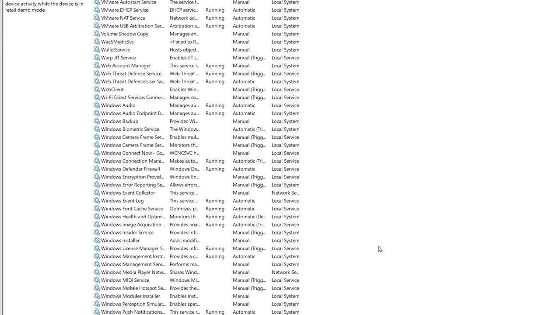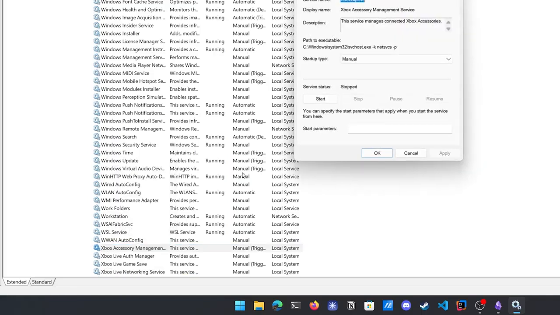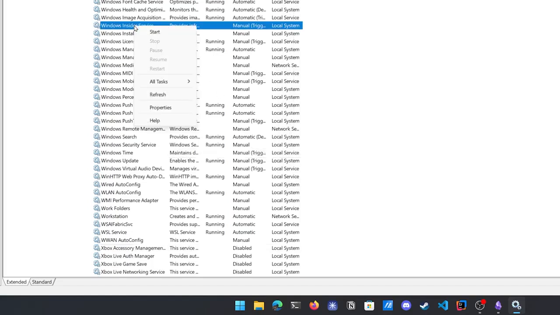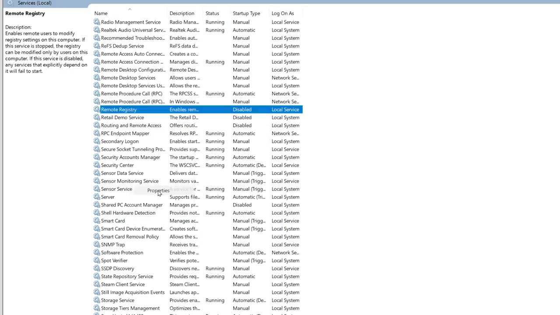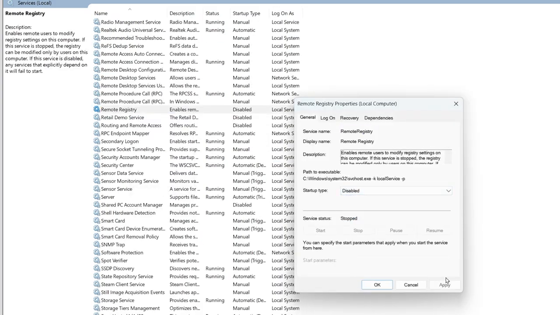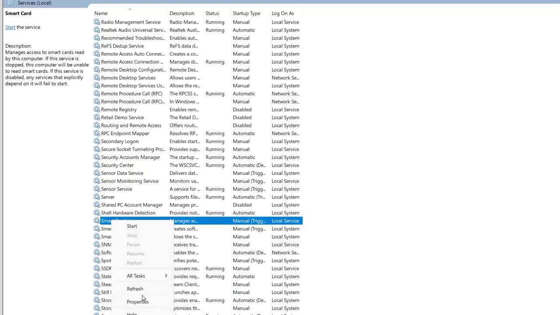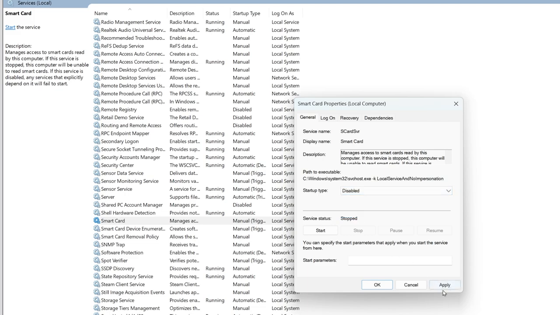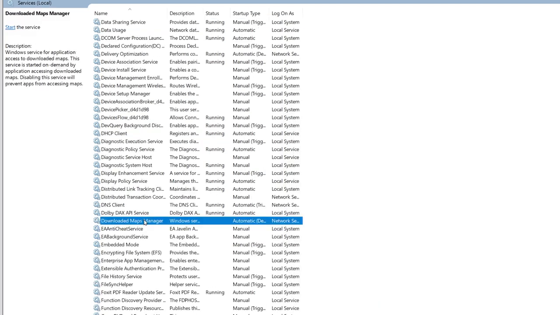Then we scroll to the bottom and we turn off all of these Xbox services unless you are using Xbox. Since I'm not, I will be right clicking, going to properties and disabling them. Then we will turn off Windows Insider Service. Then we are looking for remote registry and smart card. Now we'll do downloaded maps manager.